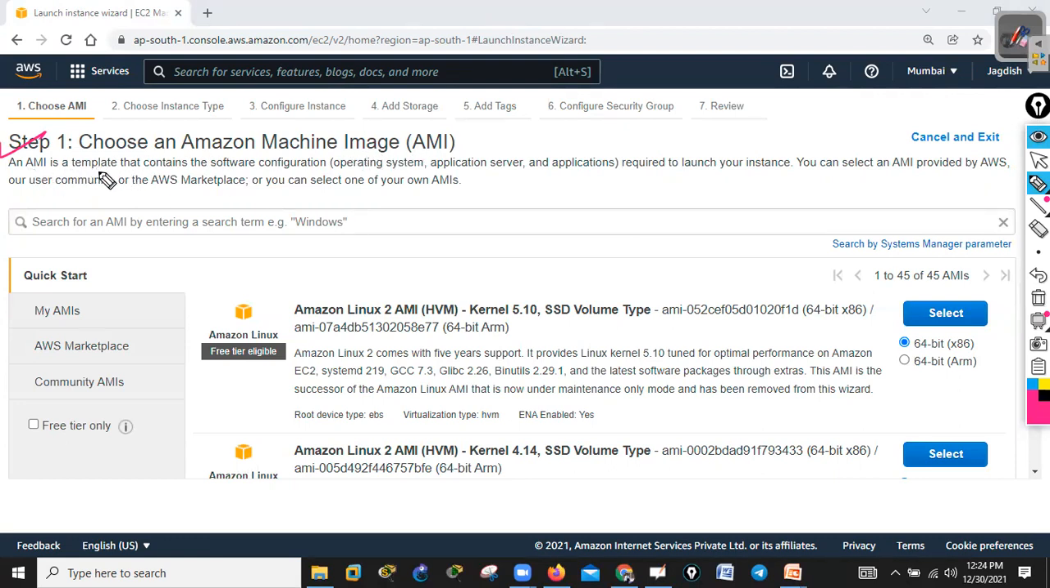An Amazon machine image is a kind of template that contains the software configuration, like the operating system, application server, and applications required to launch your instance. You can select an AMI provided by AWS, the user community, or the AWS Marketplace, or you can select one of your own AMIs as well. That means if you want to use your own operating system, you can, but for that you have to take permission from Amazon.